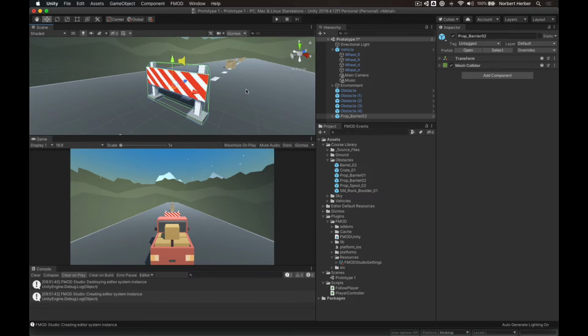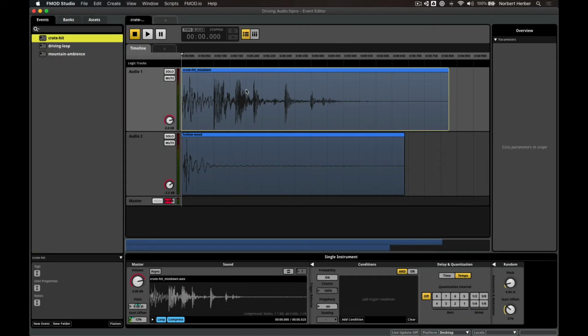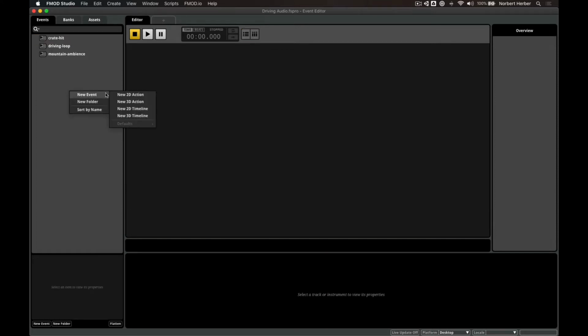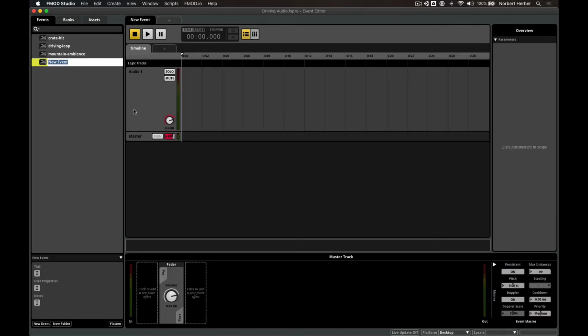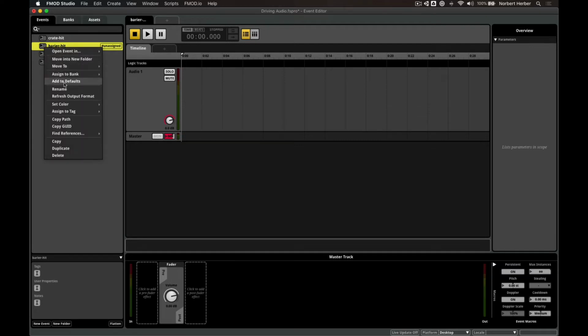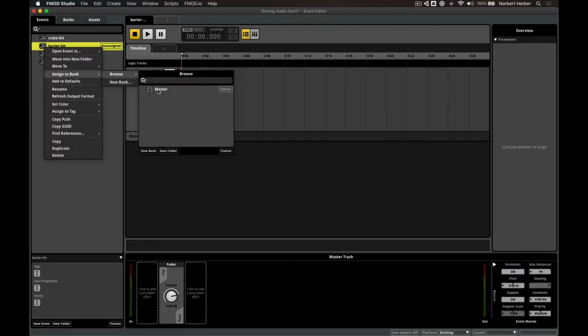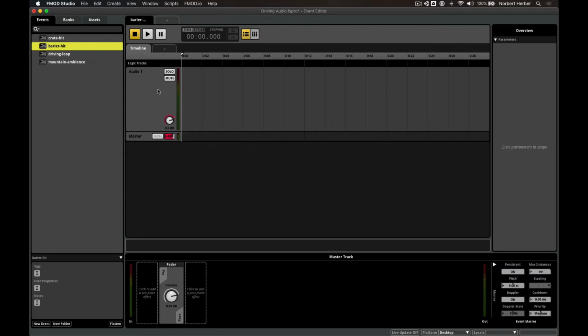So let's switch over to FMOD and create an event for this thing. This is one that we'll actually need to build up from scratch. So I'll right-click over here, create a new 2D timeline. And since we have crate hit already, I'm going to call this one barrier-hit, kind of keep the same naming convention, but name it based on the thing that we're hitting. And so that we don't forget to do this later, let's go ahead and assign this to the master bank. No sounds in it yet, but we'll take care of that soon.